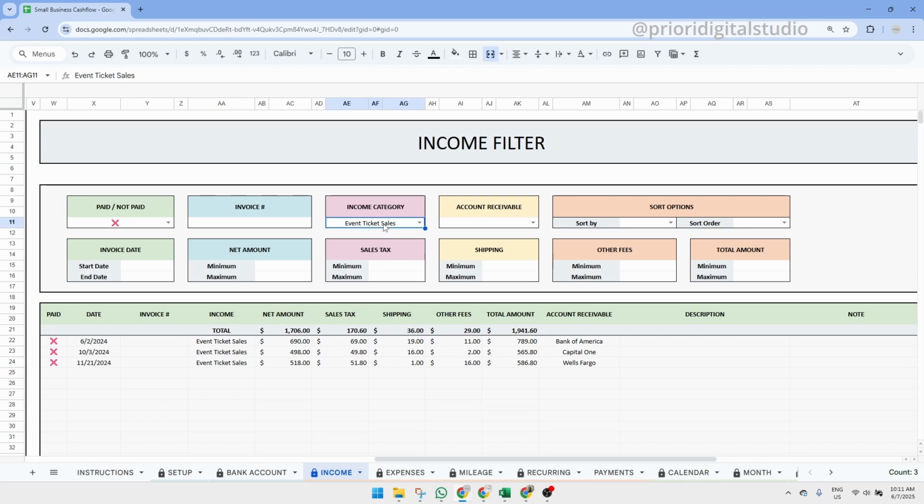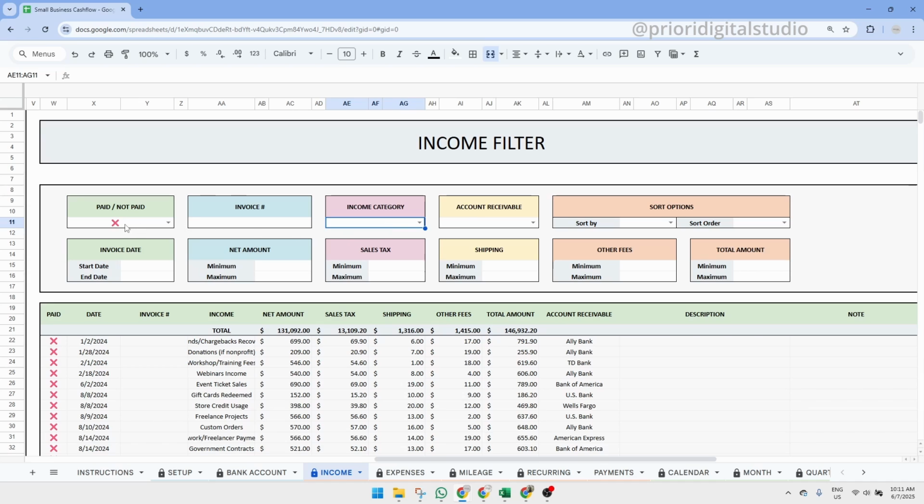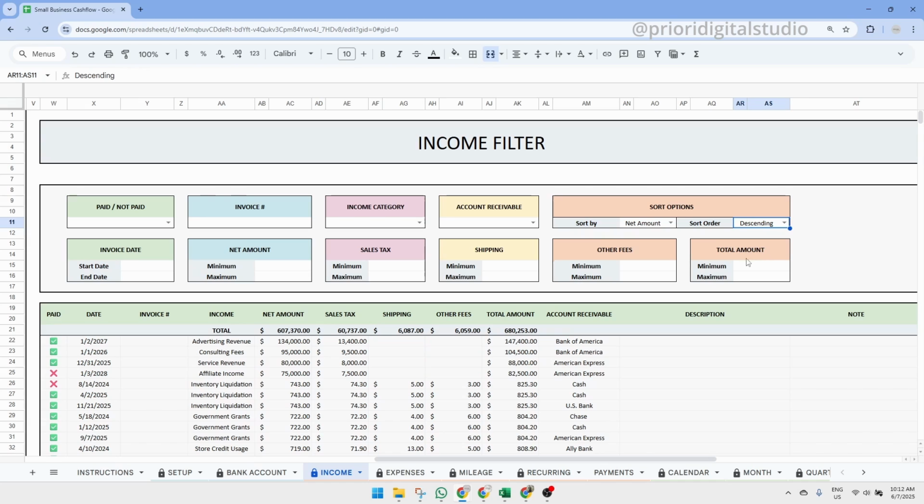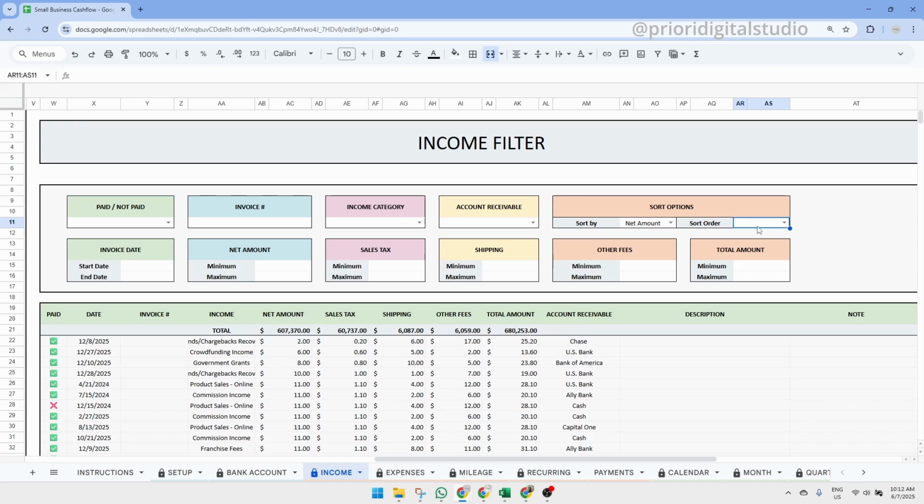If we want to see all our transactions again, simply select the information you selected using the drop-down menu, click on delete, and do this for all the filters. And as you can see, all our information reappears. So let's take another example and use the sorting option. Let's sort by net amount and then by descending order. As you can see, all the data will move around, just like that. Again, if you want to delete this filter, simply do the same process, select it and click on delete.